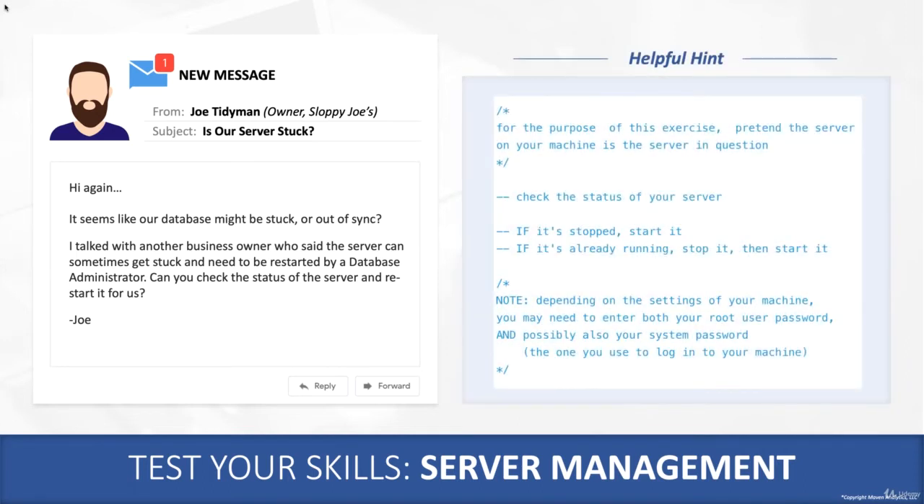So for the purposes of this assignment, pretend the server on your machine is the server in question. Check the status of the server. If it's stopped, start it. If it's already running, stop it and then start it again.